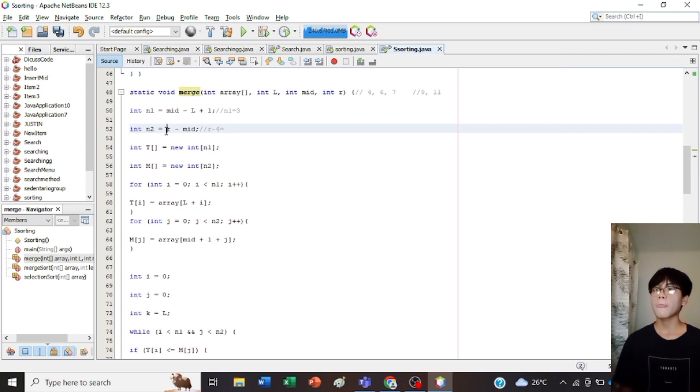R minus mid. Our mid again is 2, so R minus 2, which is 4 minus 2, equals 2. So n2 is equal to 2. These are the values of our subarrays.